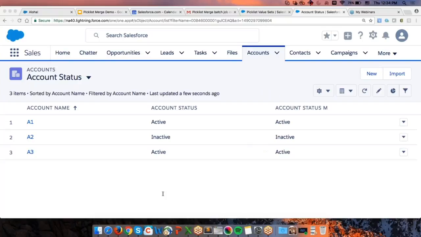Oh, one more question. What is the logic on merging values? Is it text-based, heuristic? I believe it merges based on API names. As you know, in Winter and Spring, we introduced a picklist value API name. So the logic behind it is it compares the API names and matches by API name.